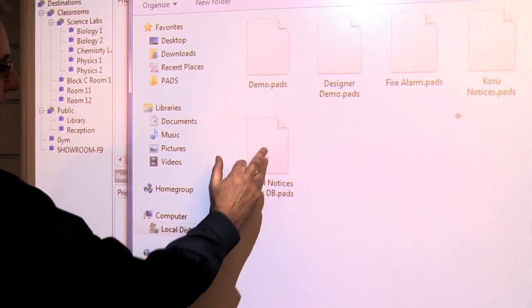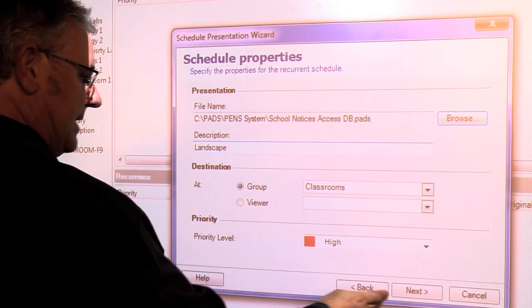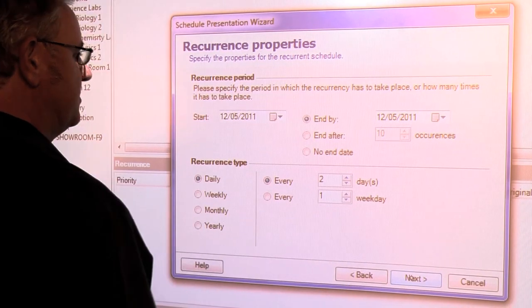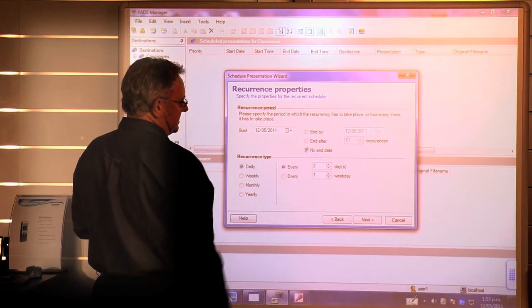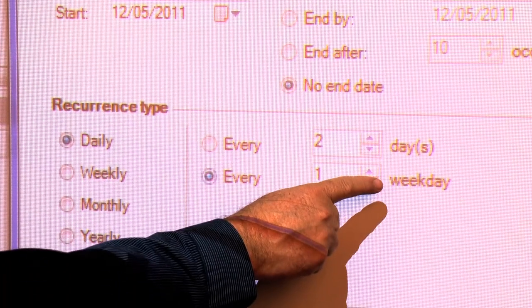If I come in here, I find my messages, it's called school notices, and I'm sending it out to all the classrooms. I want the notices to start today and to have no end date. And I want them to go out every weekday.